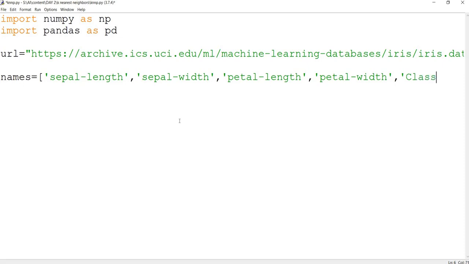So these are all the columns that we have in this particular data set. This is the thing that we'll be using: sepal length, sepal width, petal length, petal width, as well as our class. So this is the data that we need. These are the 5 columns that we'll be using. And this is our URL, which is the string that we are trying to call.